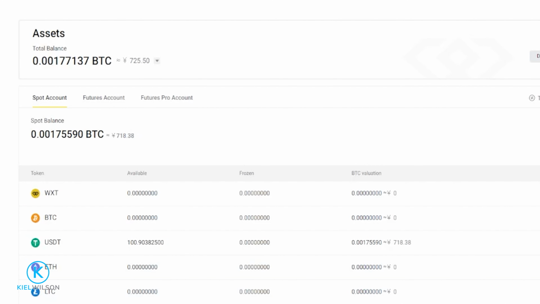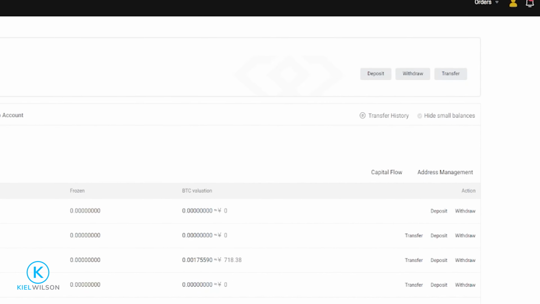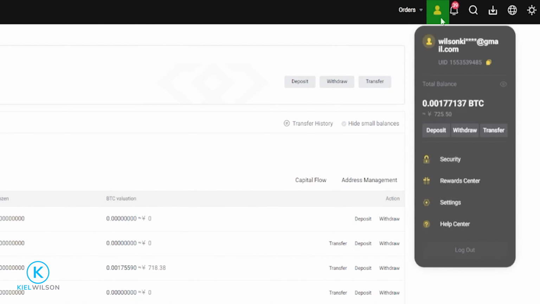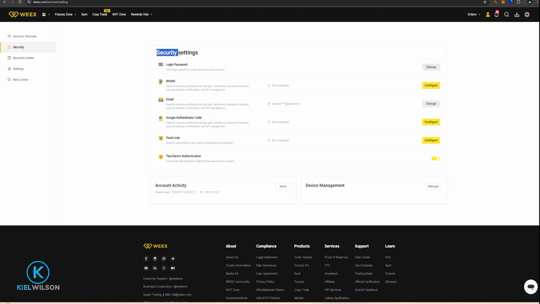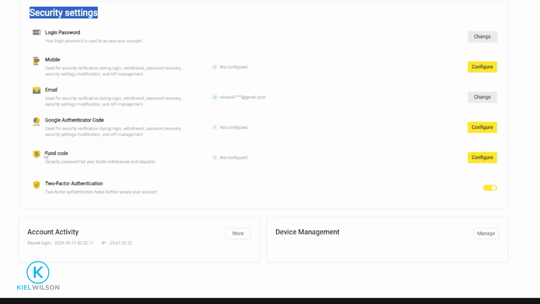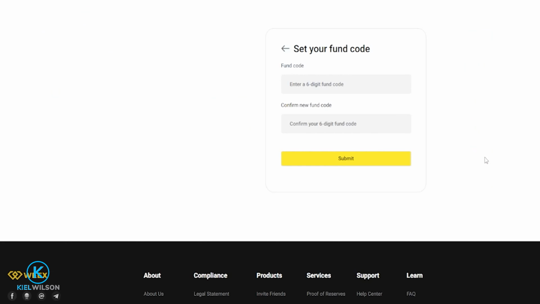The next thing you'll need to do is set up a fund password. And this is an extra layer of security when you're making a withdrawal. And this is a mandatory step when withdrawing your assets off of the WEEX platform. So if you haven't set up a fund code just yet, come right up here to your profile icon, then click right here on security. Here on your security settings page, you'll find your fund code right here. Simply come over here on the right-hand side and click on configure.